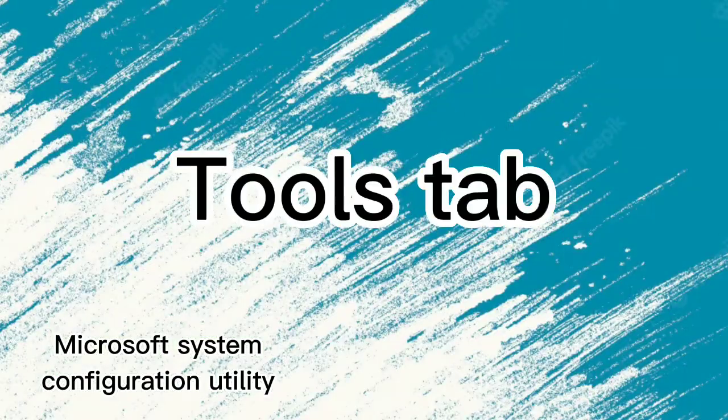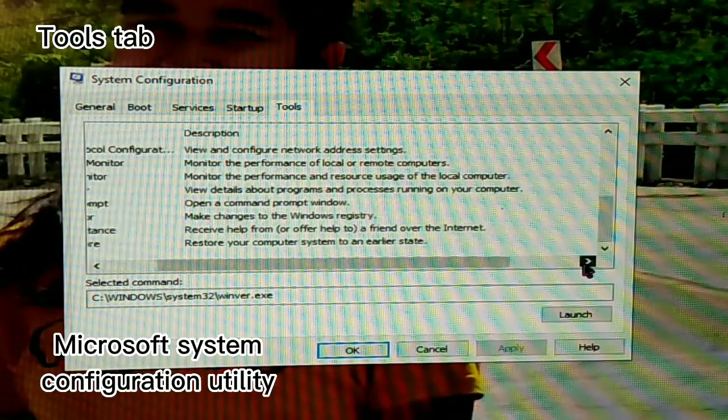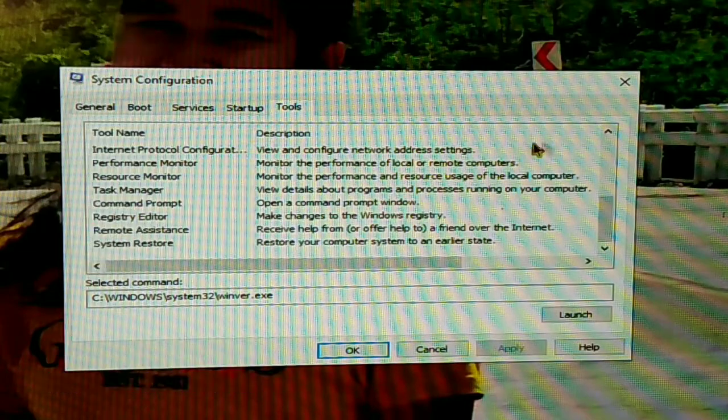Tools tab. This provides a convenient list of diagnostic tools and other device tools that you can run.